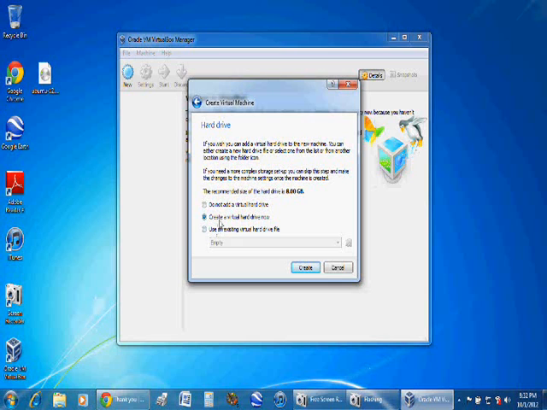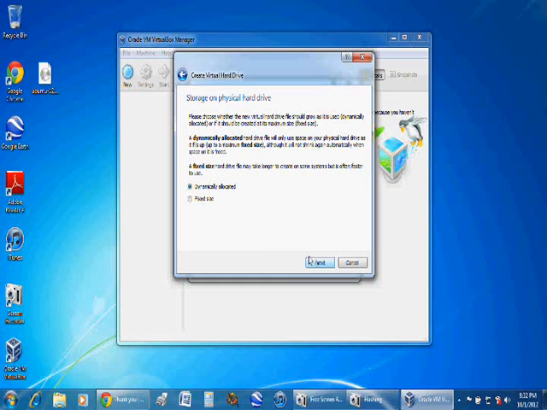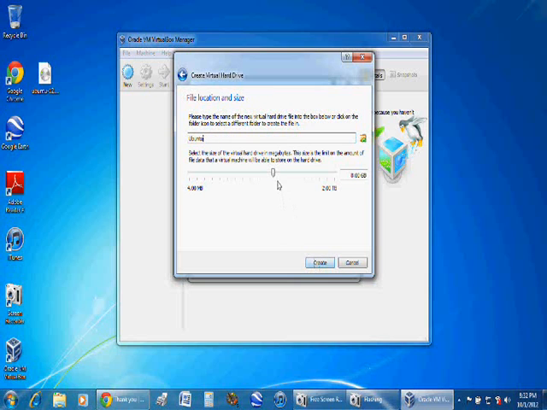It asks here if you want to create a virtual hard drive. I click Create, and I'll use the default VDI virtual disk image. I'm going to make the virtual hard drive dynamically allocated. You'll set a minimum size, but then it'll expand as needed if you need more space. So click Next, and I'm going to bump it up to 15 gigabytes.